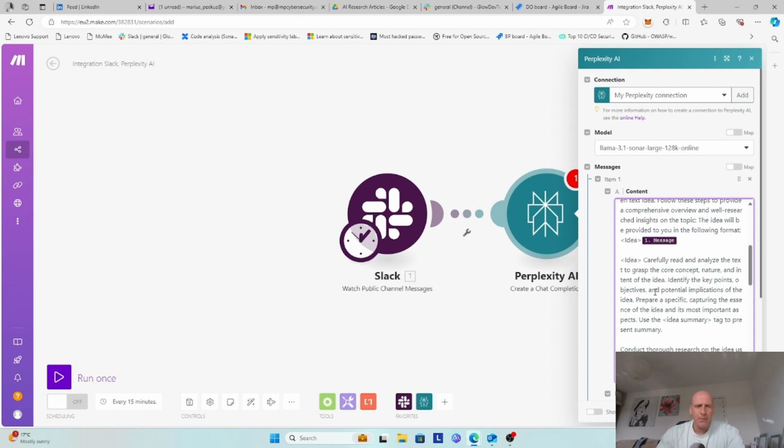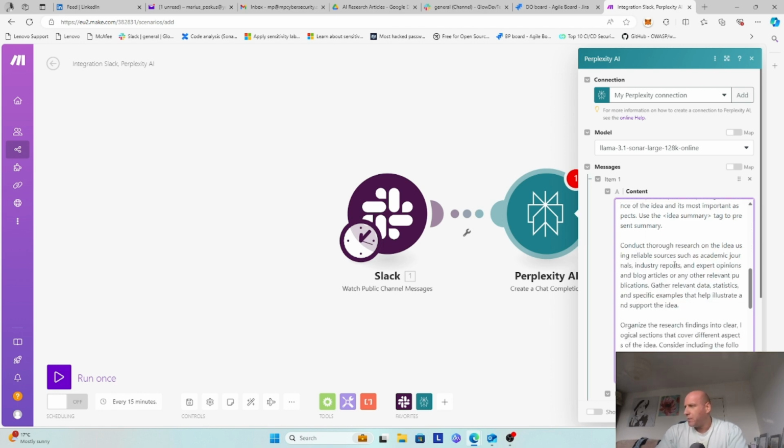So we can see here, carefully read and analyze the text to grasp the core context, nature, and intent of the idea. I think the important point here, guys, is that we need to build bigger and more detailed prompts to get a better output. And I think that comes with experience. The more you do it, the more detailed you get, and the better the output's going to be. Because I always say, with AI models, garbage in, garbage out. So I think it's important to understand how to build these prompts. We're putting things in here as well.